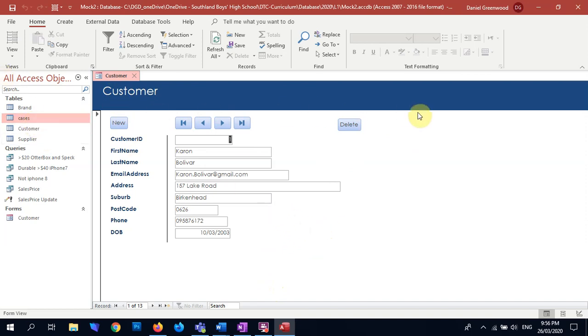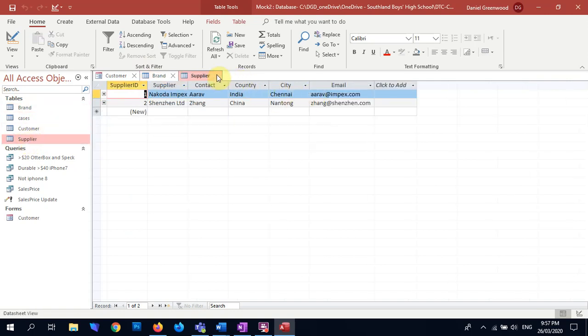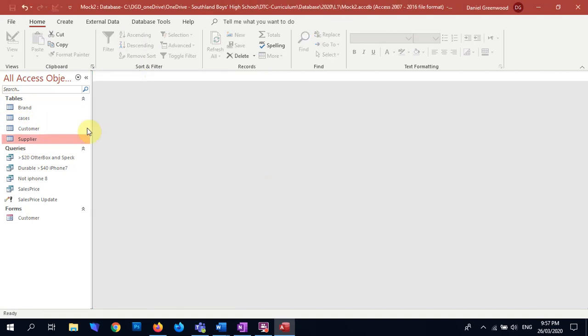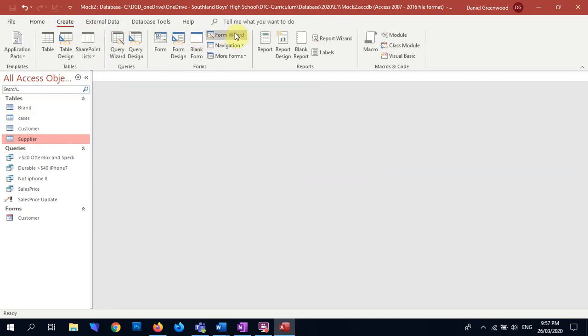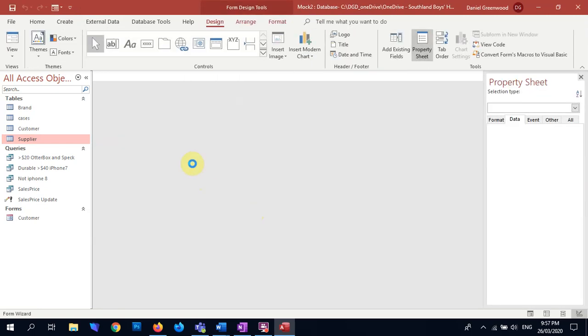So again, this is going to be the same stuff for all your other forms. It's going to be the same for your brand and your supplier. Exact same thing, rinse and repeat. It is the cases form. So I'll show you kind of like a do and a don't. I'll start with the don't because it's quicker. Right, create, form wizard, cases, chuck everything across, finish.